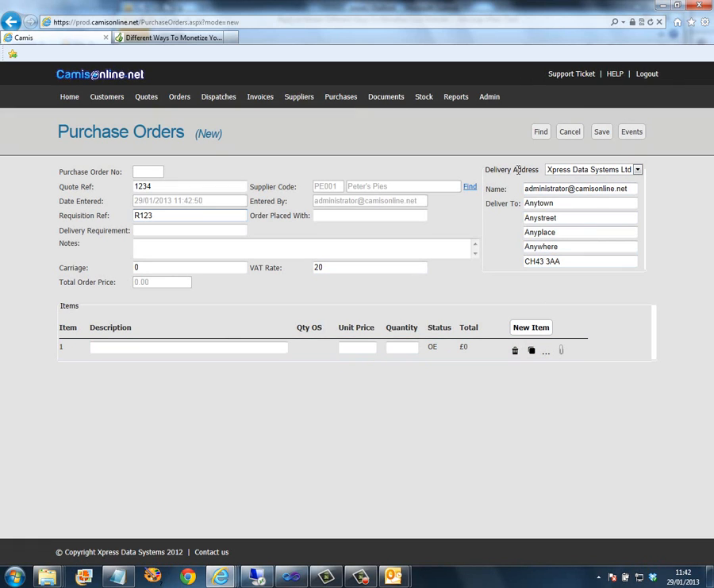You can specify the delivery address for your order, and Camis gives you three options here. One for the company address that you have in the admin section, your own company, a customer address, and another address which you can specify yourself.